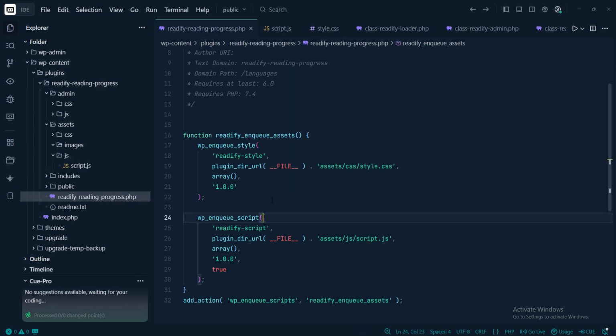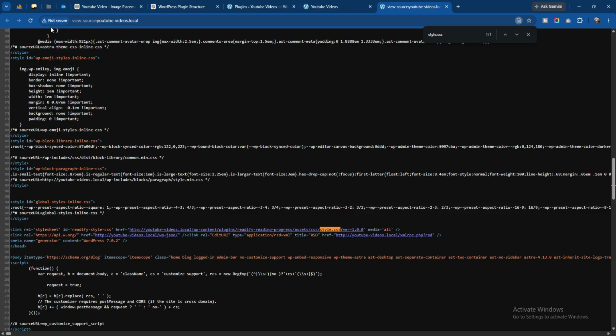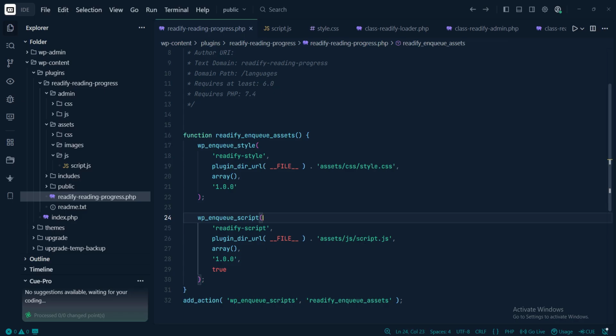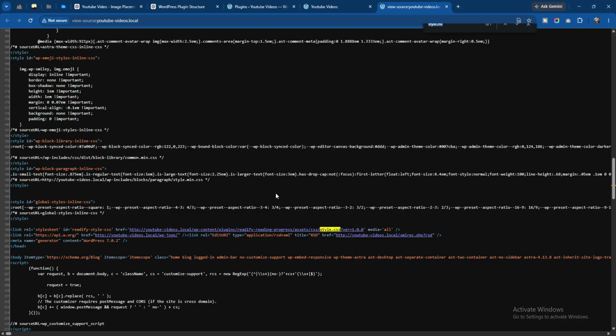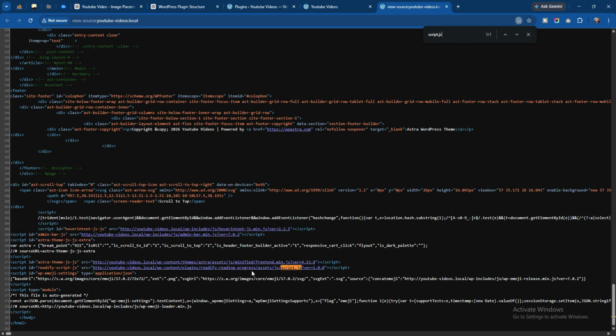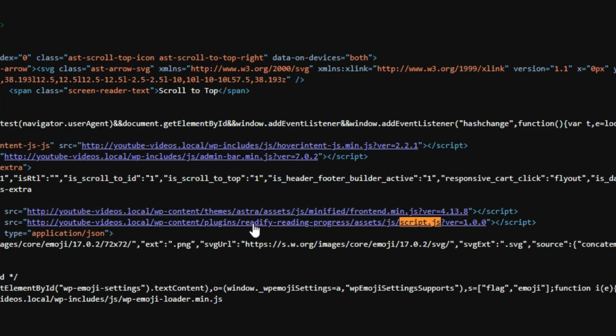For checking that have we successfully enqueued our CSS and JS, we need to go to our front end, and if I give a refresh, then as you can see the style.css, now we will see our script.js file. So I will search it here, and as you can see inside the plugins of Redify Reading Progress, there is a file called assets.js script.js, and it has enqueued the CSS and JS properly.